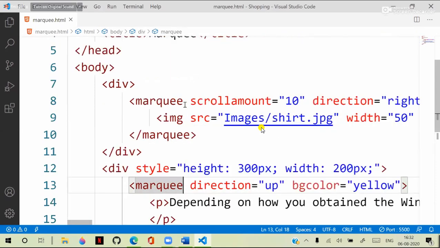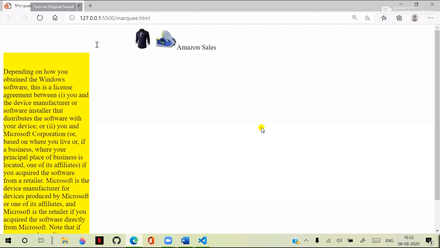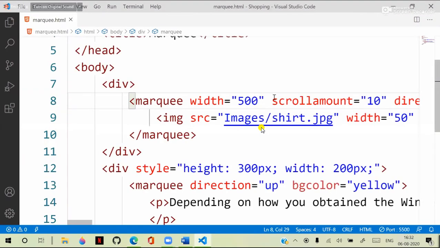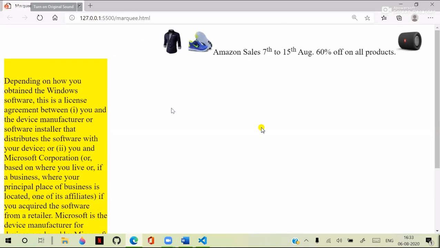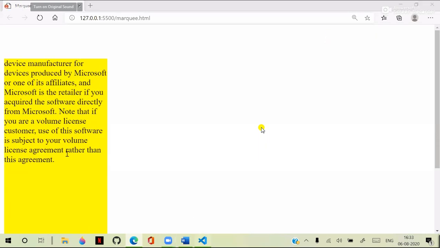Suppose here marquee, width is equal to some 500. That means the marquee width is adjusted there. We are configuring the width, and the marquee will end at 500. So you can adjust the width for the marquee. If you don't give the width, by default it will be 100%. It will scroll up to the end. You can see it is scrolling up to the end, so it is the complete page width. You can define that by using width and height.